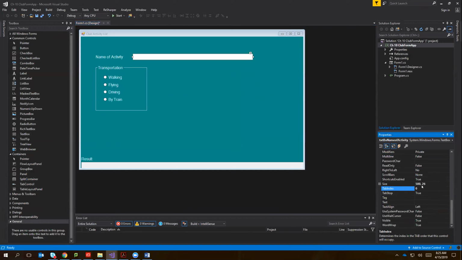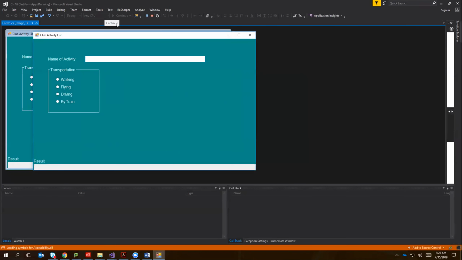Now I can run and see what my tab index is like, or I could click on all my different controls in my form. That would be best, of course, because I could fix it. But I want to go ahead and run it and let's see what happens. Now I've got my cursor sitting there at my name of activity text box where I want it. So it has the focus. That's the current form control.